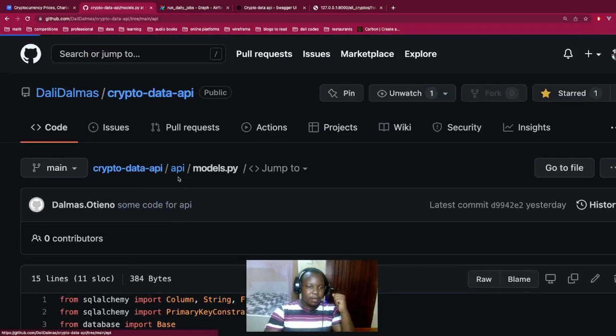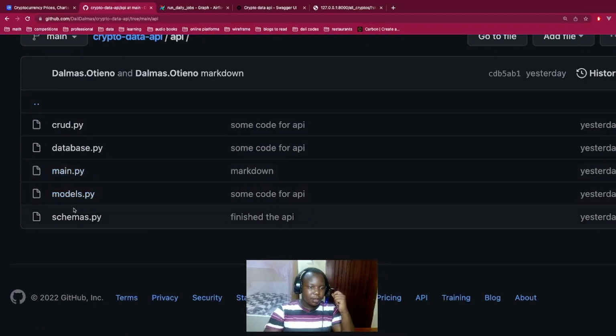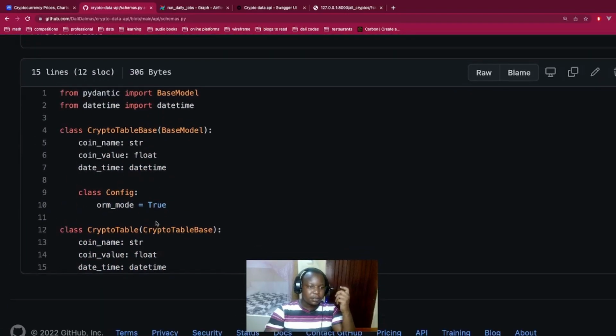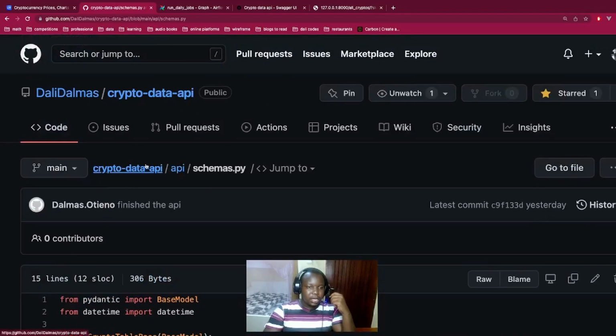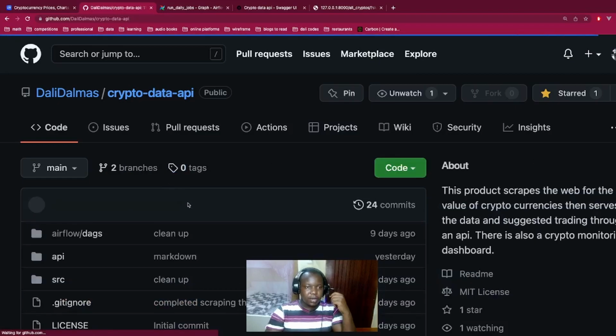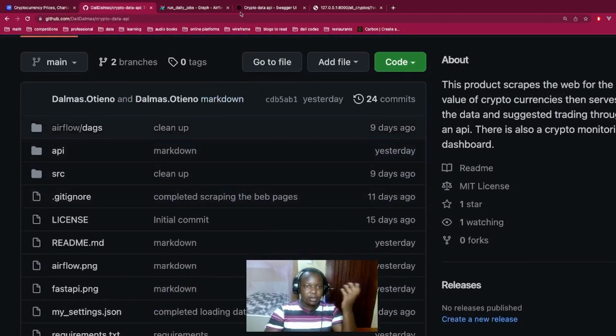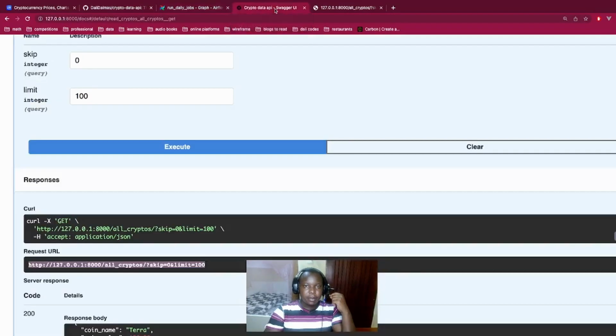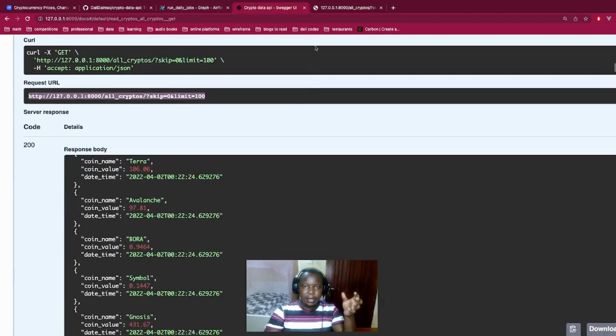The schema defines how the data should look when you're serving it. So I have a base model, and then I have my table here, and this is how it should look. It should be a string, it should be a float, and it should be a date time for that. So this is how I organized my project, and then the output is here, the product, and then I also have the API.